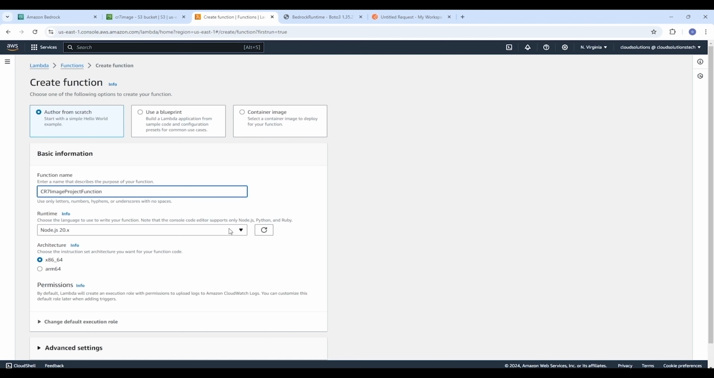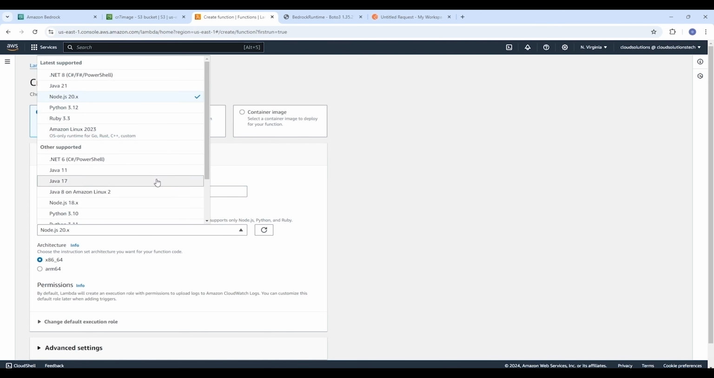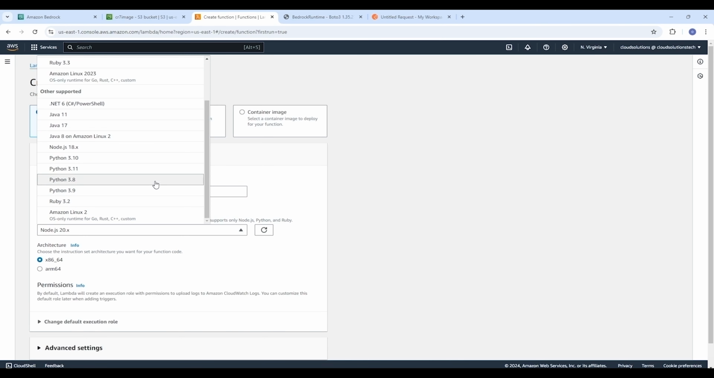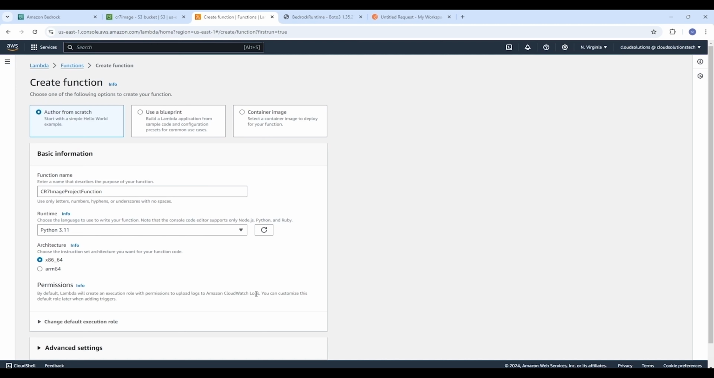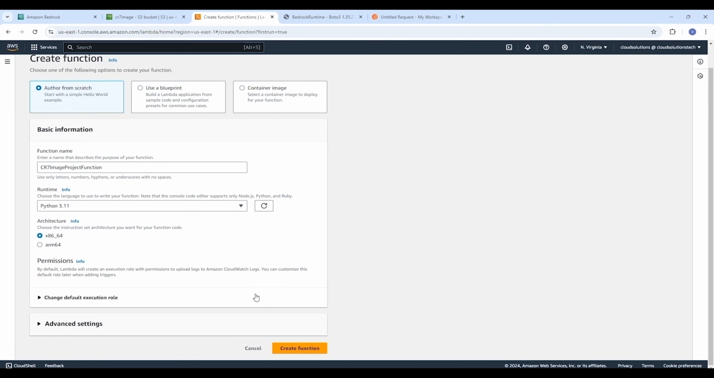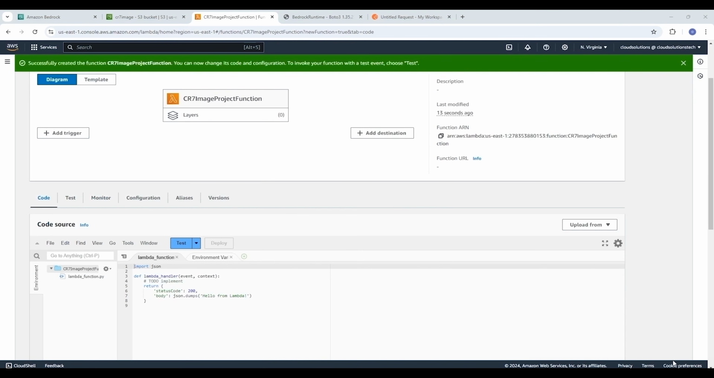For the runtime, let's go with Python. I'll go with Python 3.11. All right, so I'll leave every other thing the way it is and just go create function. All right, our Lambda function is ready.